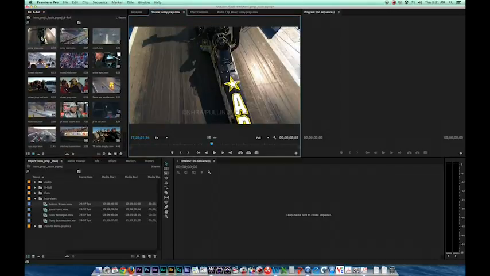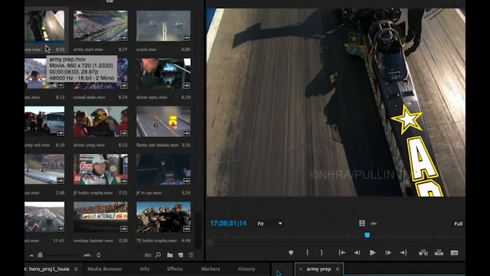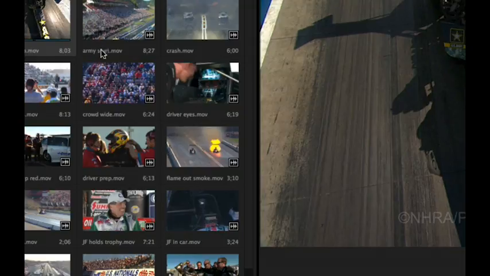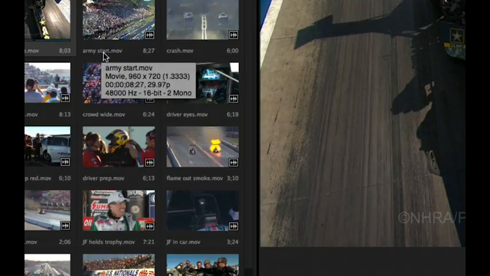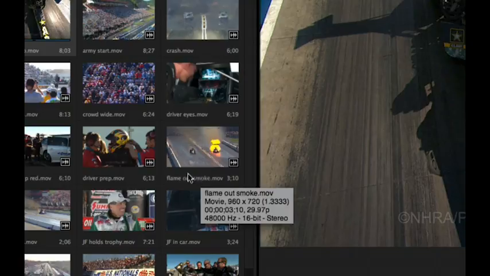So here's Army Prep. And if I would just drag that down into my timeline, this will create a sequence which will have the setting of this first clip. Now, to know what these clips are, if I hover over the name of the clip, a little pop-up box will show me that it's 960 by 720, aspect ratio is 1.3, and if I go through each of them, 2997 is the frame rate. And for the most part, all of them are the same.